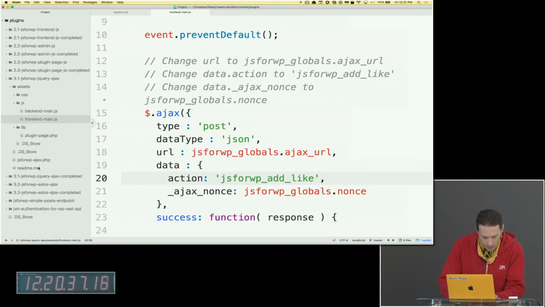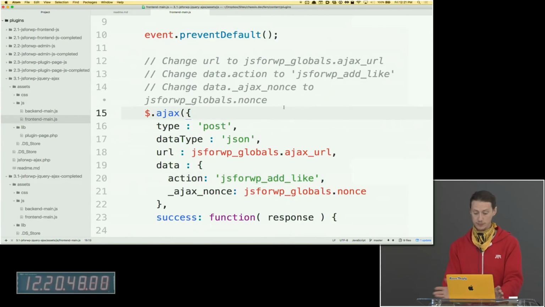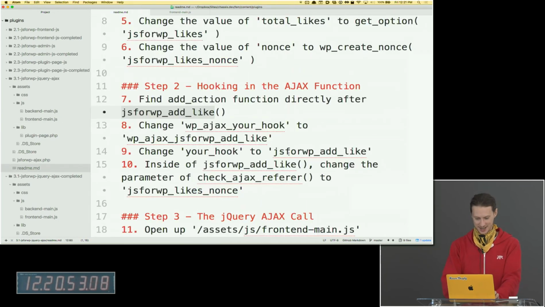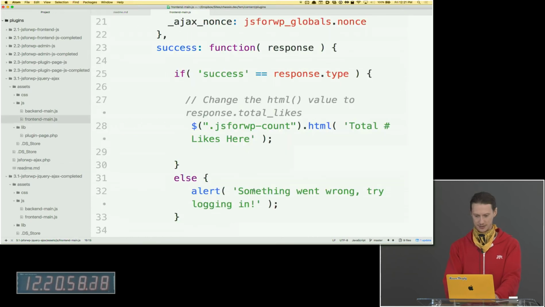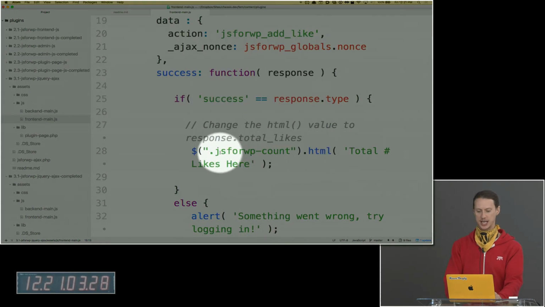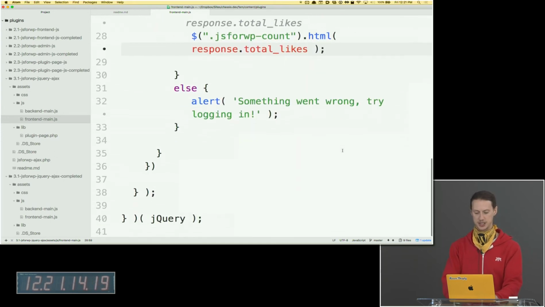Let me double check. Yeah, okay. Should we try it? Who thinks it's going to work? Did we miss a step? Let's come check our README. Okay, changed all that stuff. I think there's one last thing. Yes. Once it is successful, then we want to change the count to the total number. So then we pass in response total likes again, which has been updated and given to us. So that should fix everything.